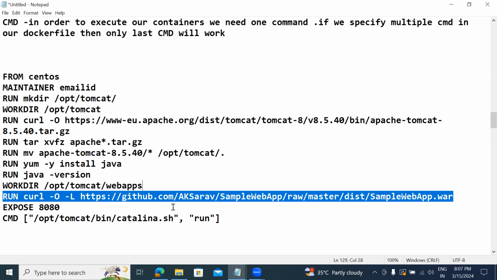There is a slight difference between CMD and ENTRYPOINT that we'll also discuss, but as of now, in this use case, we have used CMD. If you have any doubts, please ask. Any doubts on this?